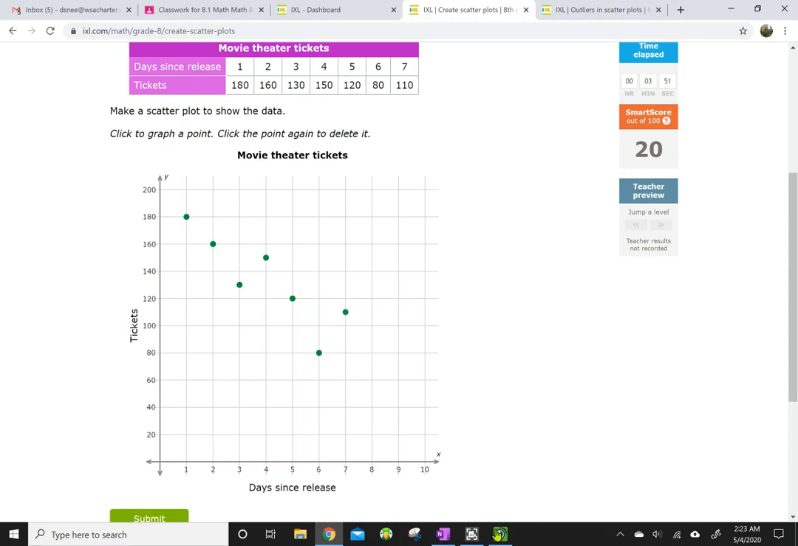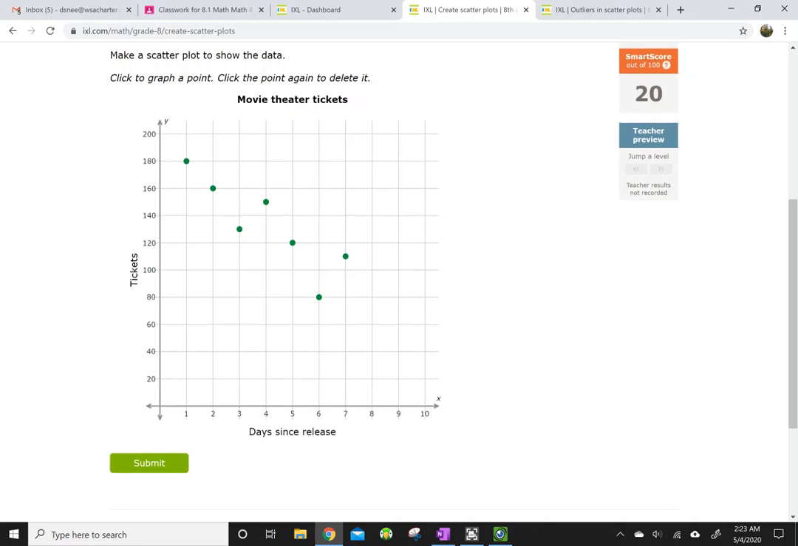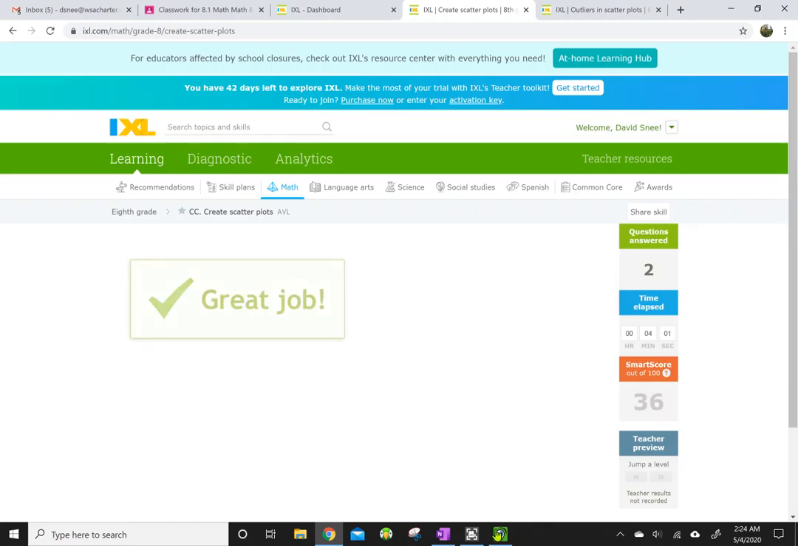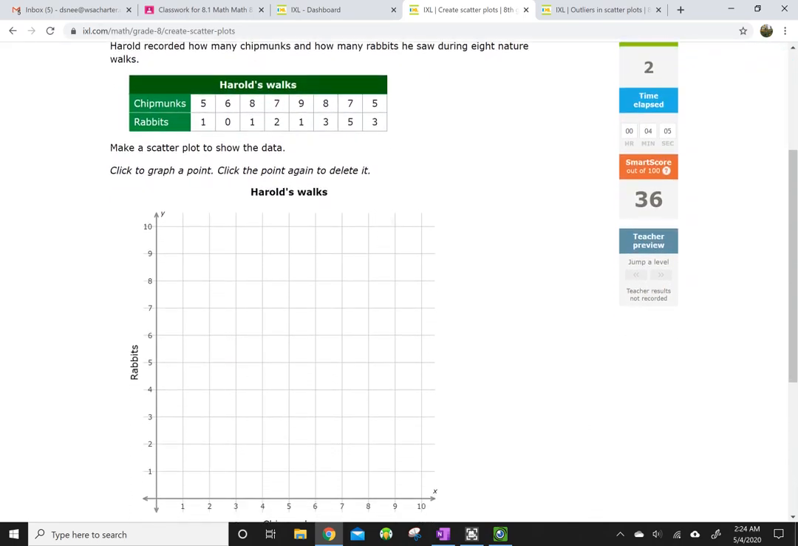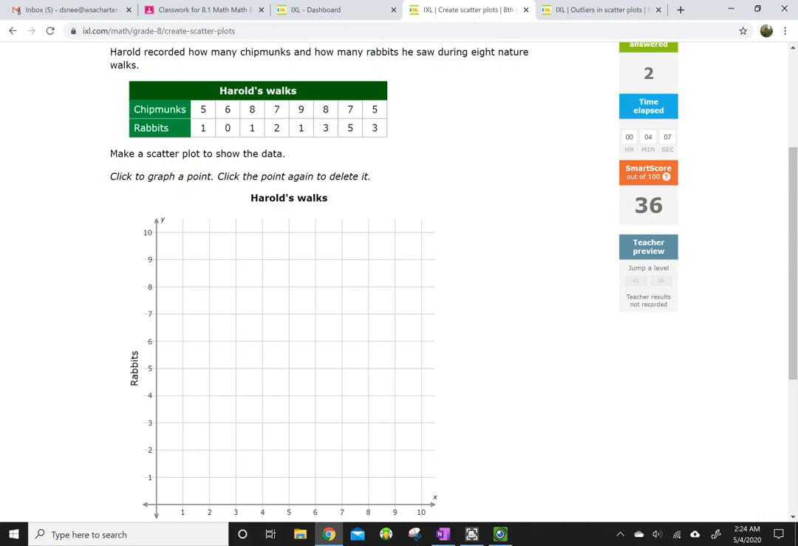So there's a negative correlation there. The number of tickets sold decreases as the days since release increase. I'm going to submit this. And that's all you're doing here. You just plug in all the values from the table. You read about the situation.